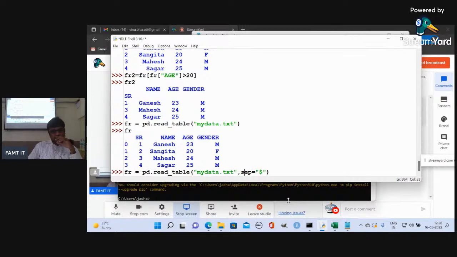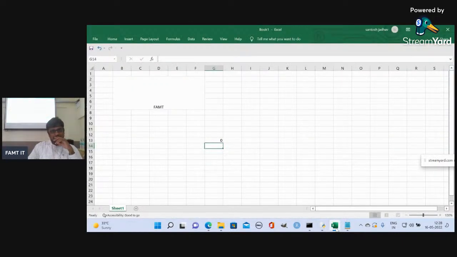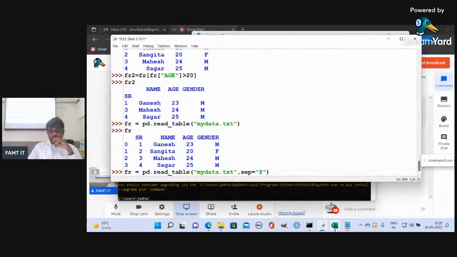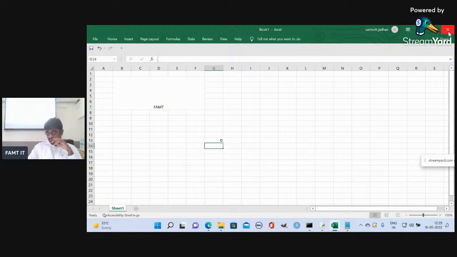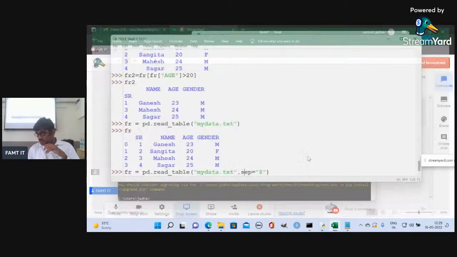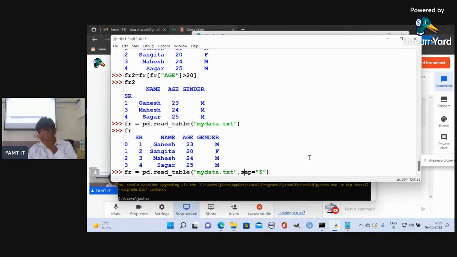Now we will do one thing. Separator. Double tab. Okay, it is a very good thing, and with that I will raise another concern also here: null values.